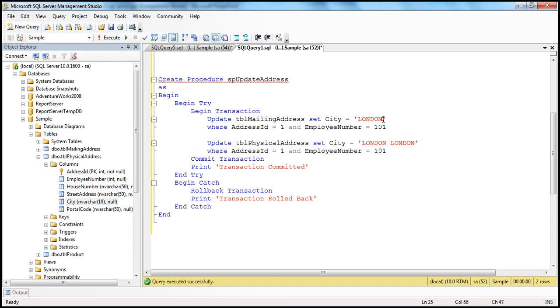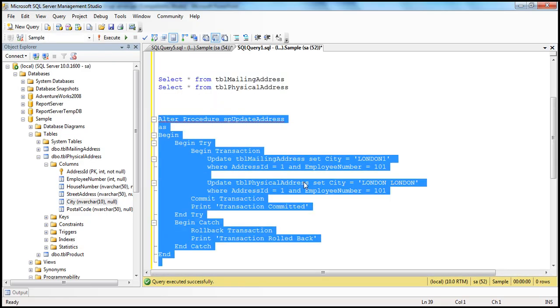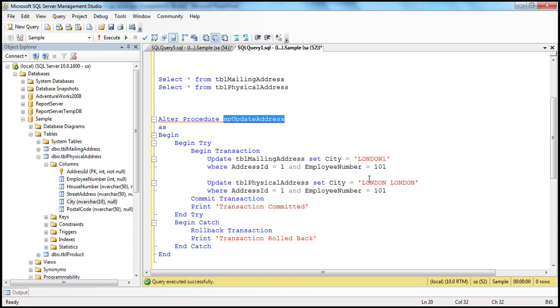Now let's change the mailing address to London 1. When we change this stored procedure, let's alter procedure. Now when we execute the stored procedure, what's going to happen? It comes here and updates the mailing address to London 1, which is fine. Then when it comes to updating the physical address, the city column length is 10, but the value is more than 10, so this is going to throw an exception.